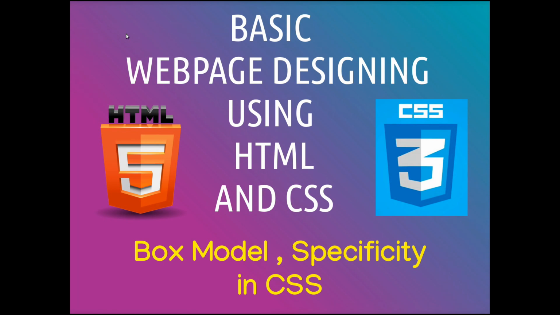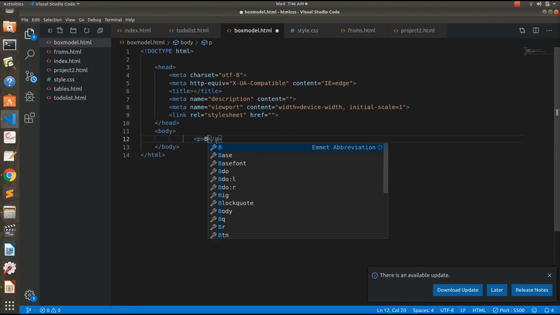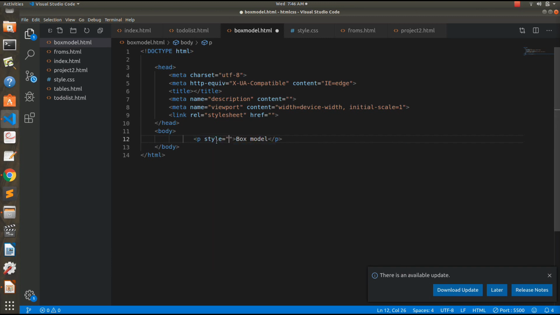So welcome back. In this video, we are gonna see a box model and specificity in CSS. Okay, so I have created this new file here and included all the relevant code. Now I'll add here a p tag and give its value as box model. I'll also increase the size so you can see it more clearly.